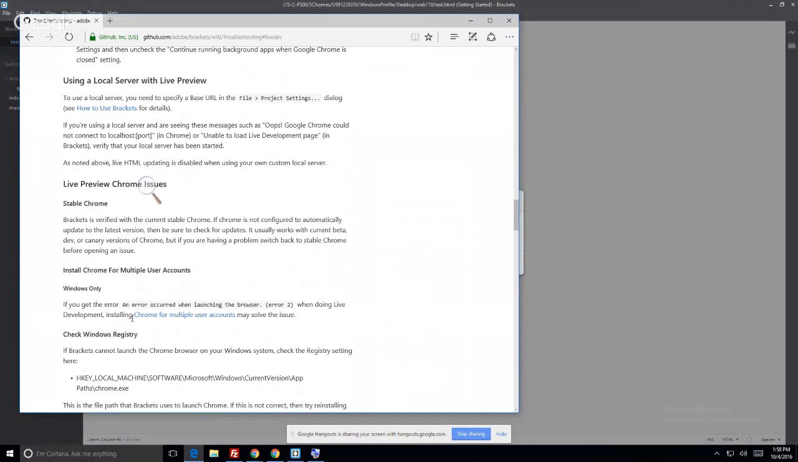I think the solution is to install Chrome for multiple user accounts. That's what I'm reading. Can we do that though? No. We can't, but I'm going to have to put in a ticket for that. There are Chrome machines, but it's probably not for multiple user accounts. Chrome is not connecting properly with Brackets, so we can use it for preview, which we really would like to be able to do.